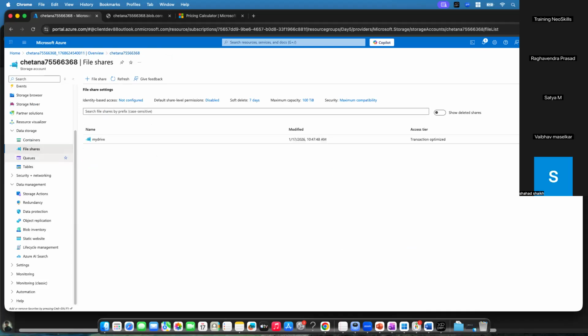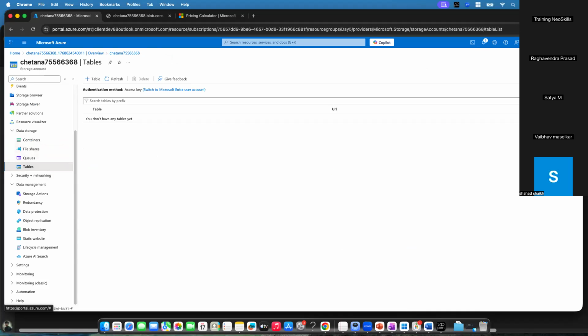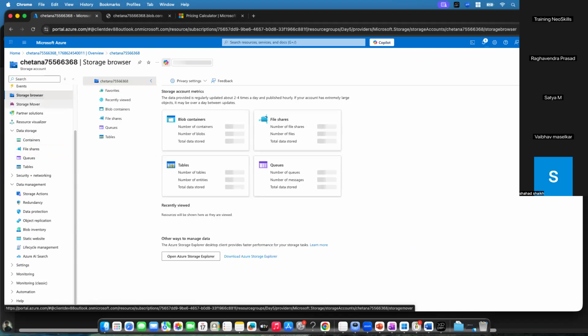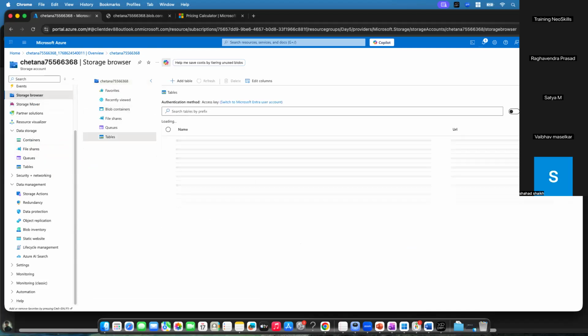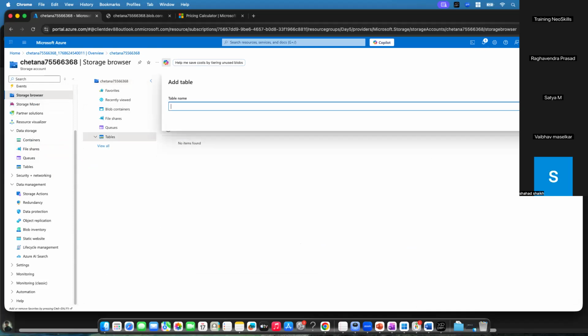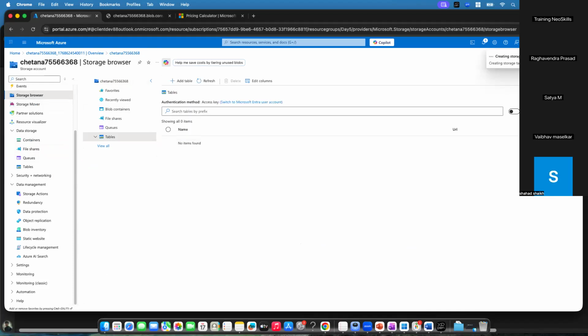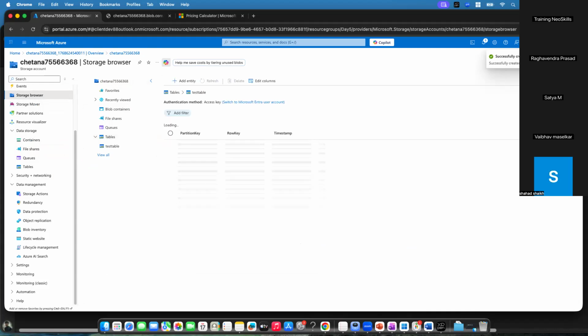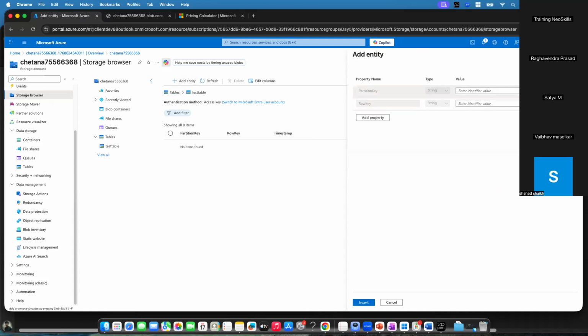Now, once we are done with this, I'm not going to talk about the queues. Tables you can't create directly from here. Instead, here we have the storage browser option. See here, there is a table. So you can just go for the table. You can add a table from here. Let's say this is my test table, right? And then click on OK. So see here, this is my test table. And then you can add your partition key, row key and all. See here, there is add entity. So you can add the partition key and row key.